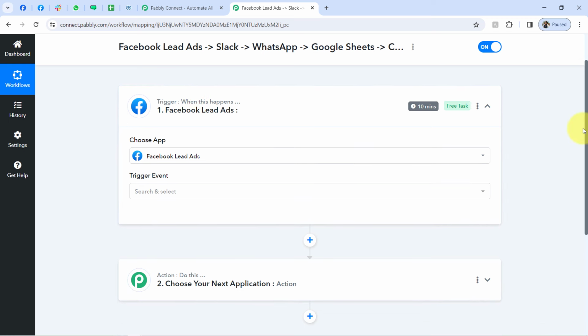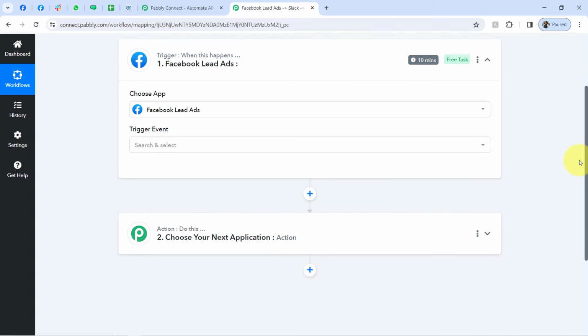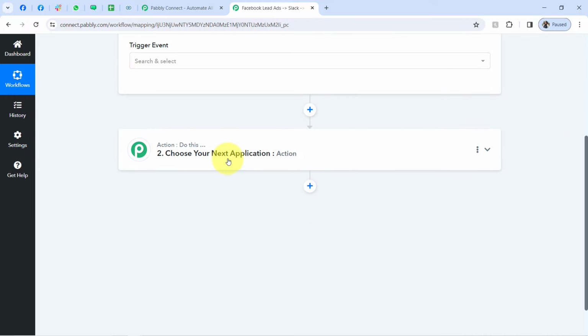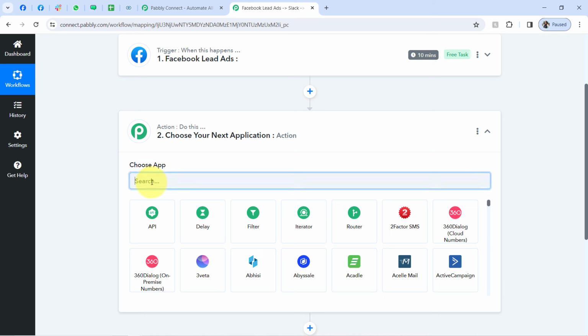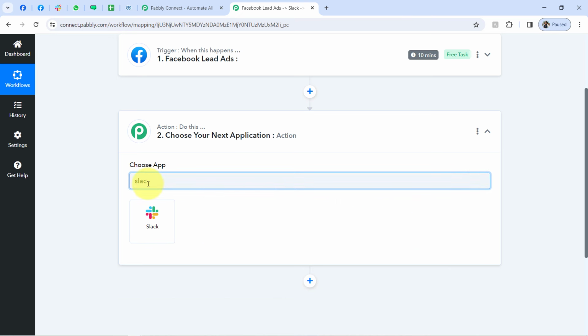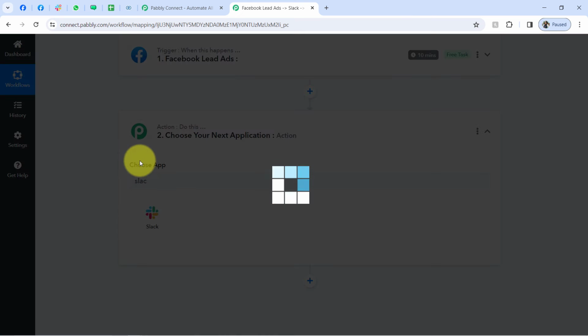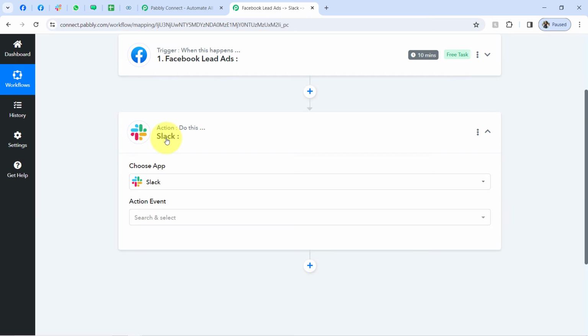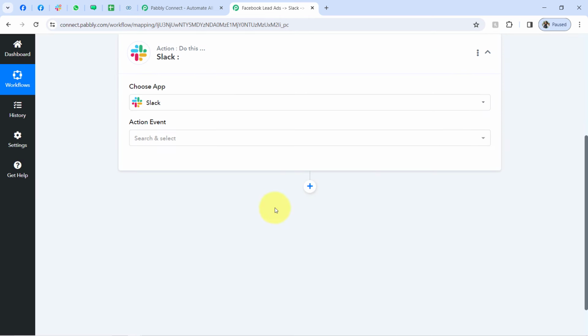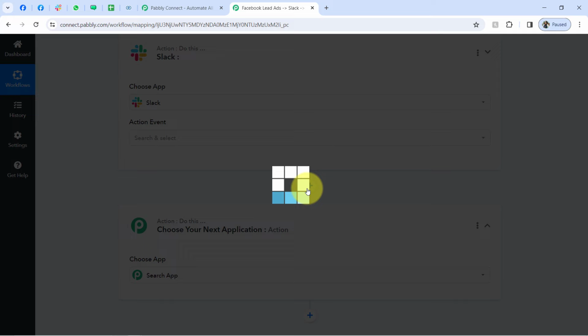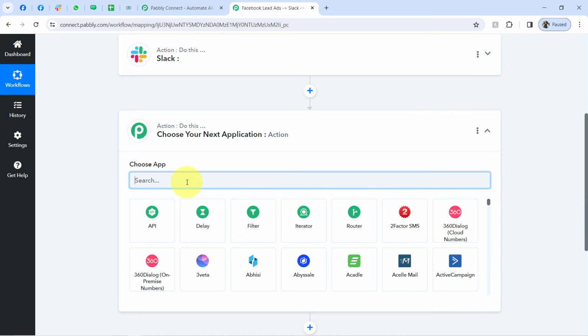Okay, so I have selected the first application, and further I want that whenever I get a new lead, I inform my team on Slack. So that is why I have selected the same application as an action application, and further I want that a WhatsApp message should also be sent automatically to my lead.